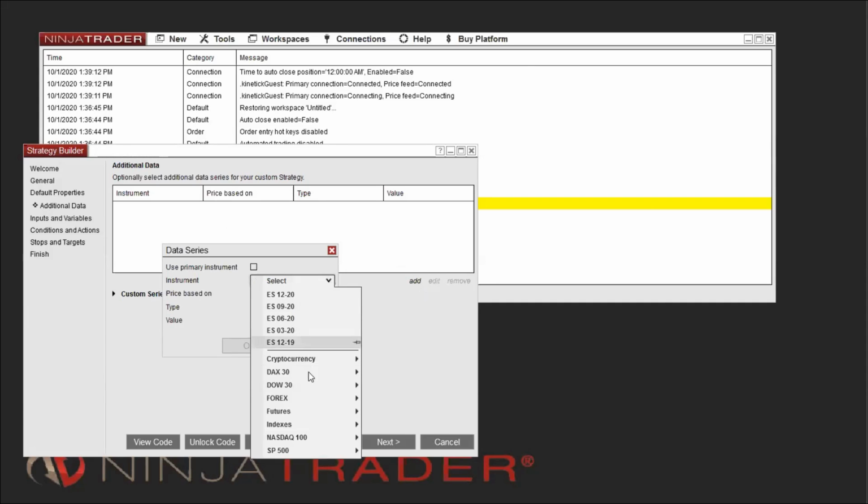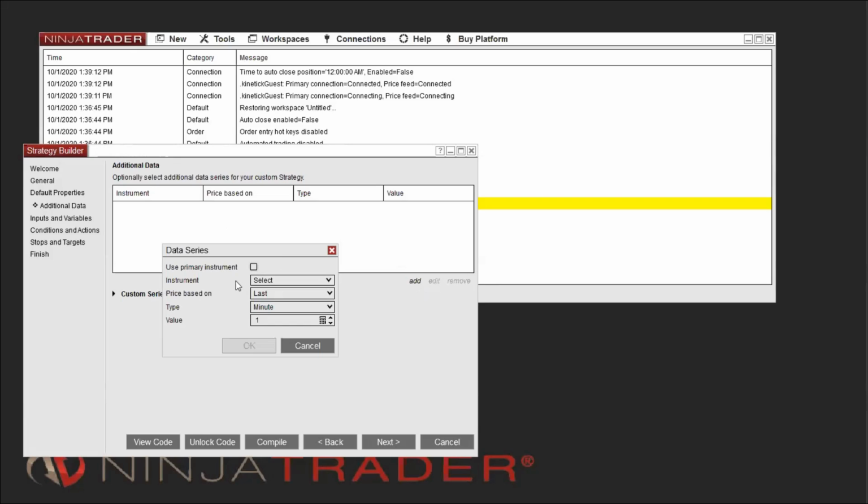If you want to select an instrument, you can. You can choose ask, bid, or last for the data type, just like you can in the data series window. For the type, though, we only allow the basic bar types. If you've got custom bar types, the strategy builder is just not complex enough to handle those. It is possible to make a strategy that uses those, but it would require unlocking your script. So the basic bar types are available here, and then the value for that.